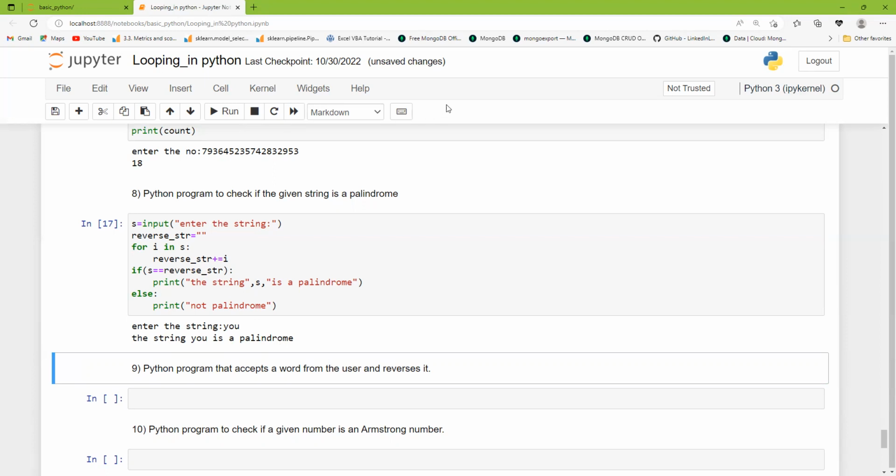Now let us take the next example, the ninth example.